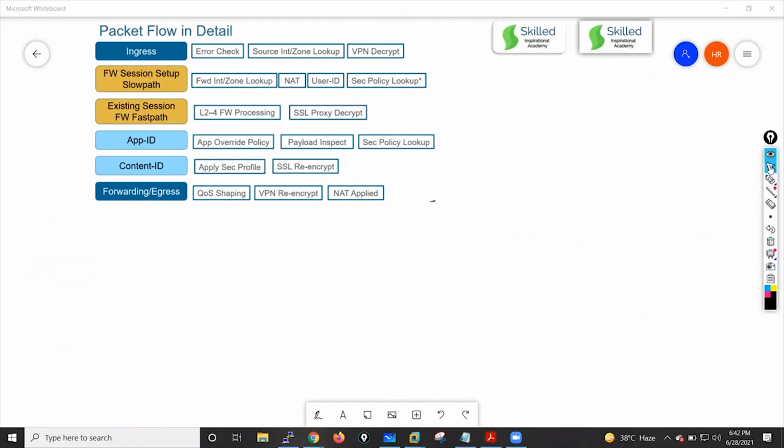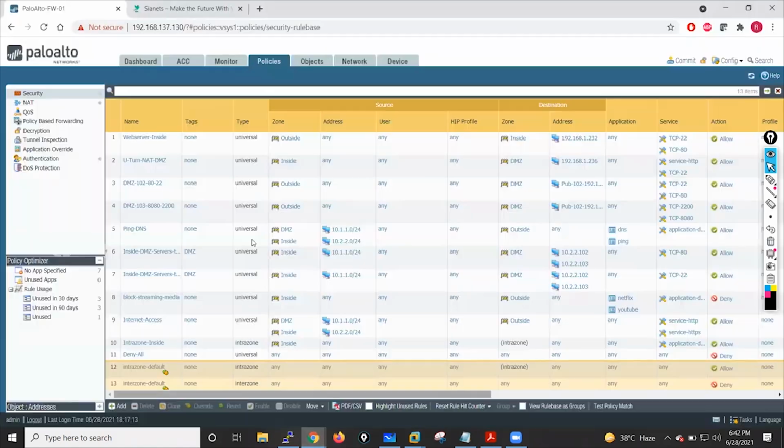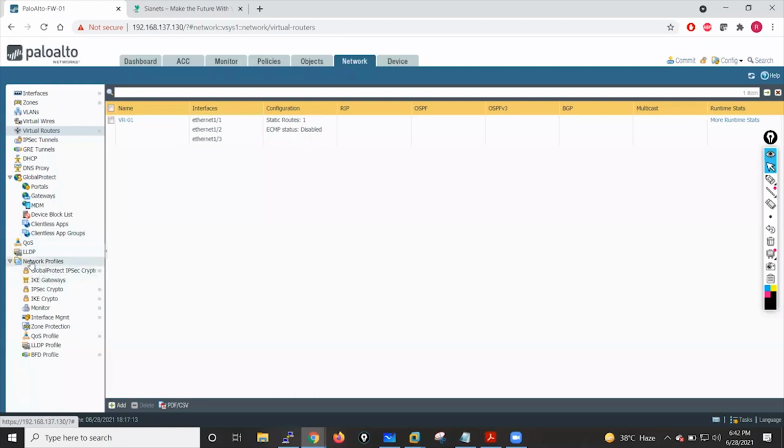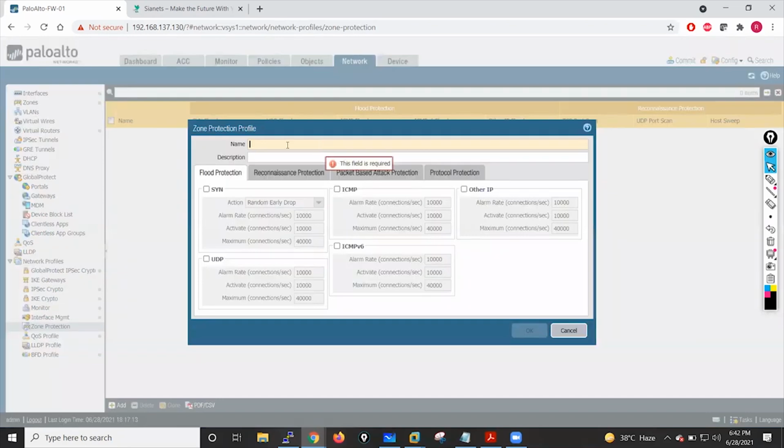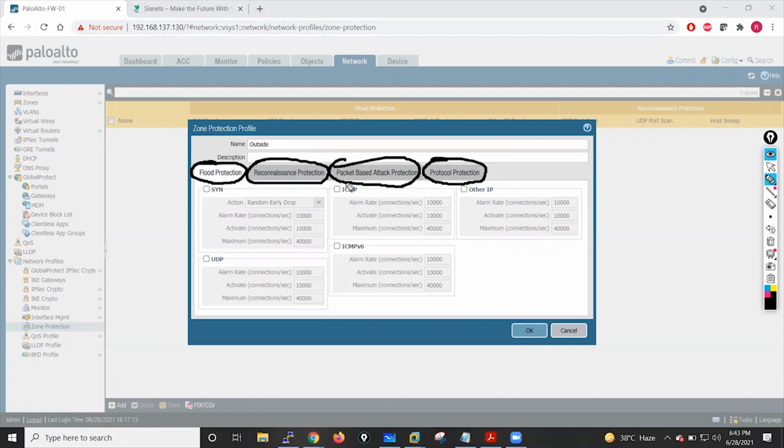Now, if you want to configure zone protection, you have to go into your Network tab, into Network Profiles, and you will see Zone Protection Profile. Right here you have to create your zone protection profile and give it the name outside, because let's suppose I want to apply my zone protection on the outside interface. Then I'll give some description. Here you will see it protects us with flood protection, reconnaissance protection, packet based attack protection, and protocol protection. These four types of protection it provides.